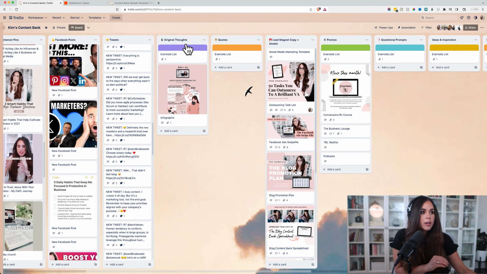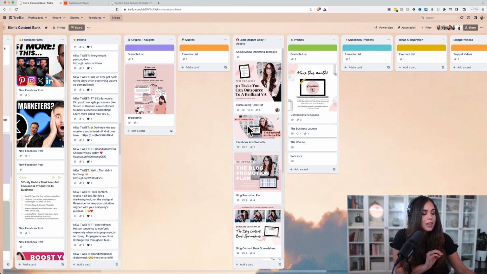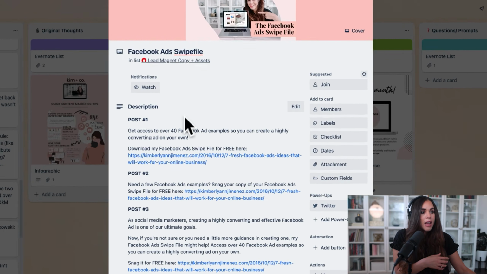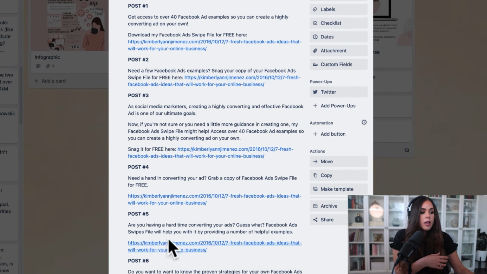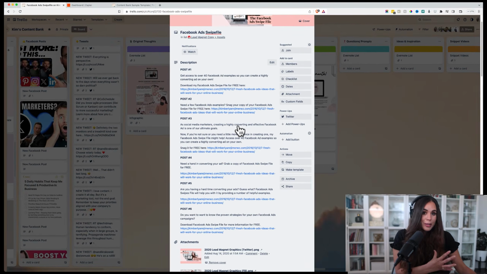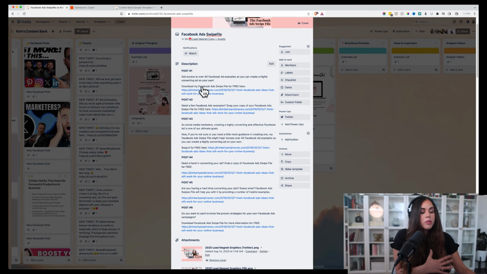You'll see here on the far right, we have original thoughts, quotes, lead magnet copy, and assets, so that when we're doing promotional posts, we have pre-written some of our content. For example, when I'm sharing my Facebook ads swipe file lead magnet, I have a bunch of different post captions that I can use, and I can say different things about the same specific lead magnet and play with the copy.